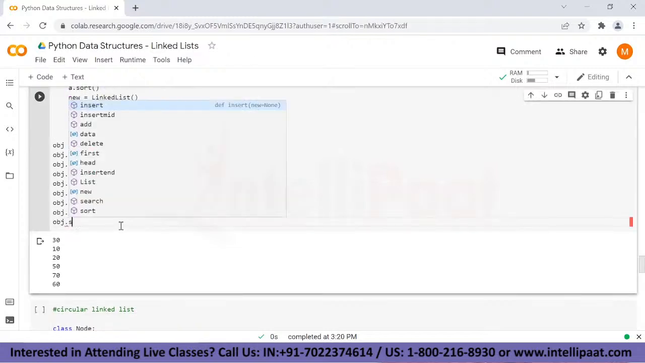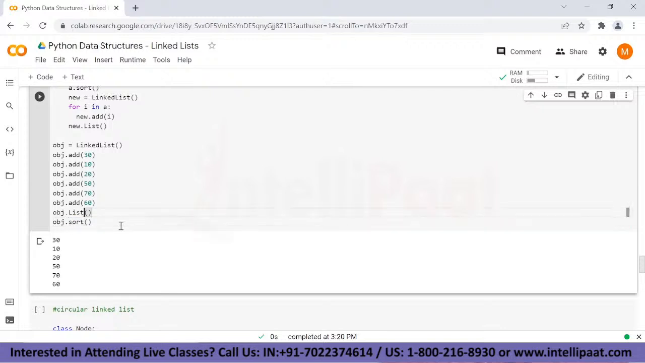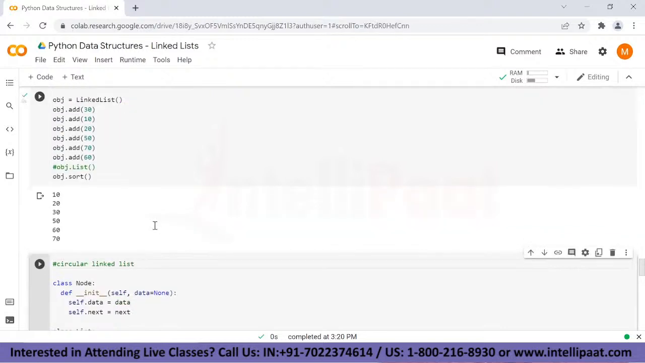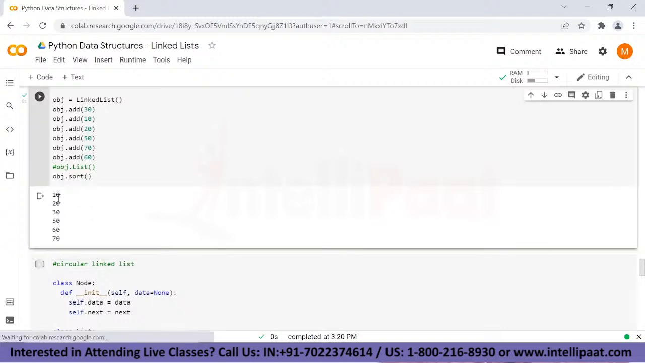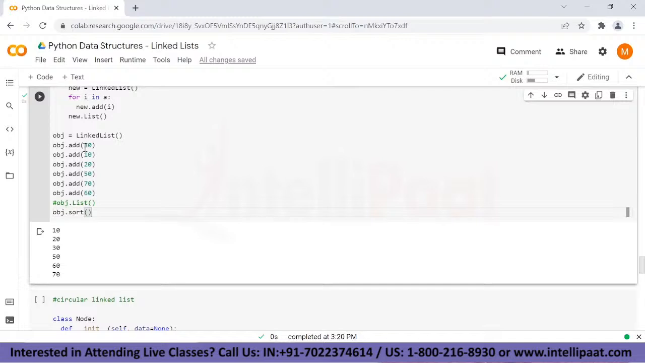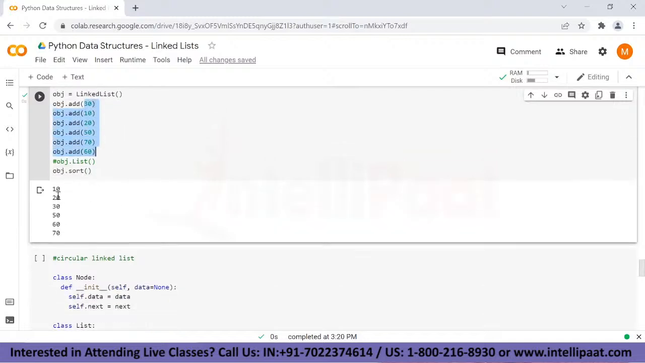Now I want to sort this into ascending order. So let's just see what the output is, and we'll comment out this one for now. So if you can see, the output is 10, 20, 30, 50, 60 and 70. So we are able to sort the linked list using our sort method that we have created with all these values that were not in ascending order, but the result is in ascending order.